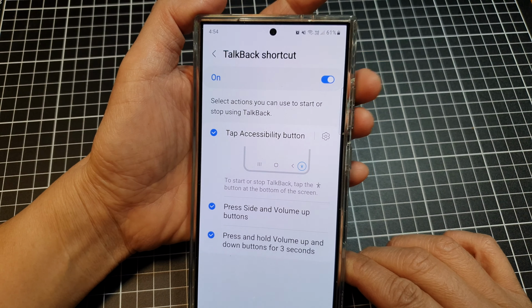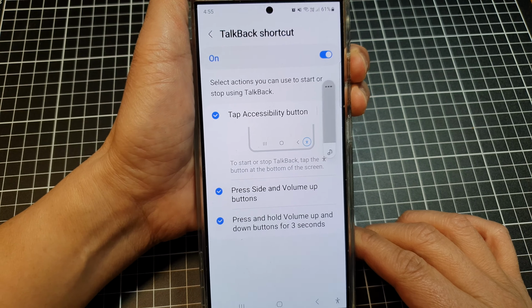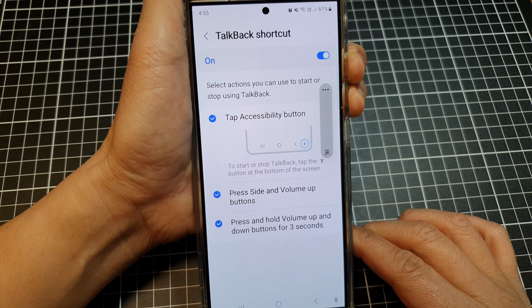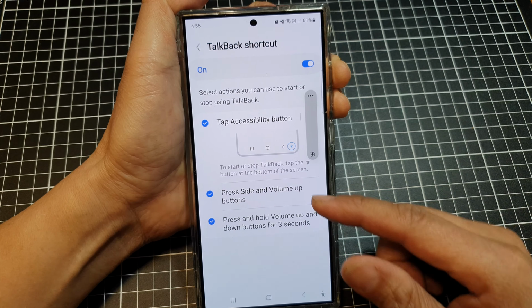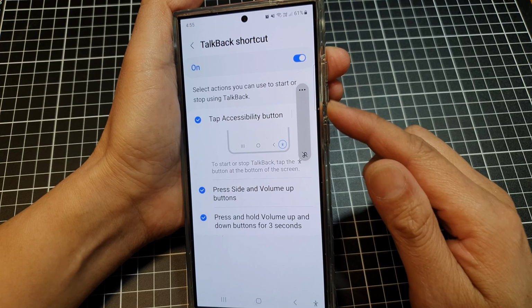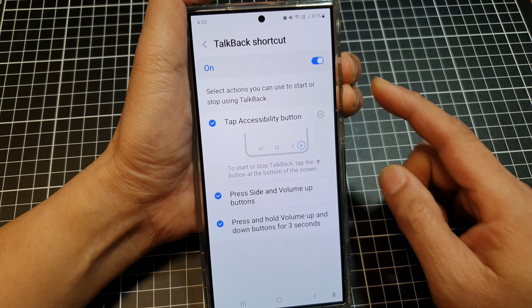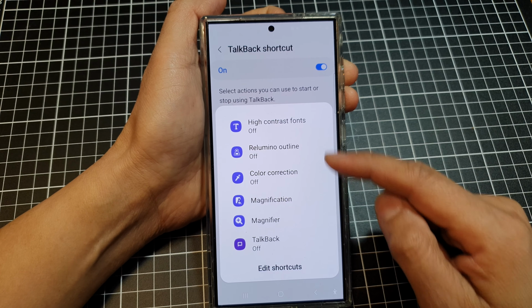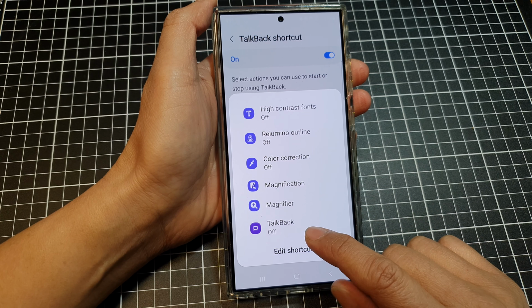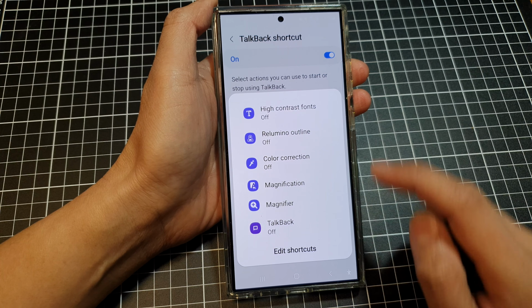seconds. So I'll press on both of these buttons for 3 seconds. 1, 2, 3. Now if it does not show up, that means you didn't press both buttons at the same time. So we can try it again. So press and hold for 3 seconds, and that will bring up a menu. From here, you can access the Talkback shortcut.